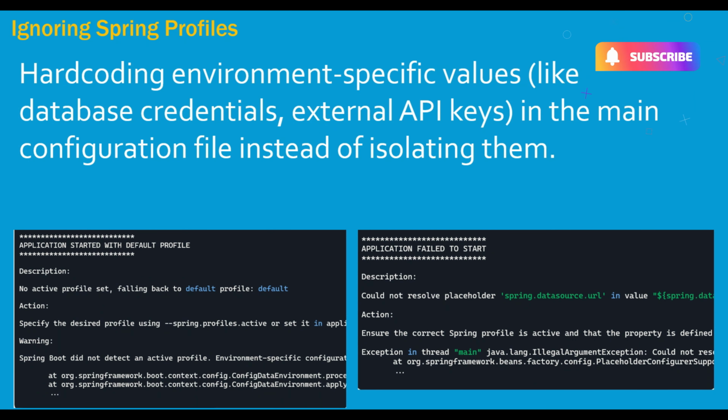Then we have ignoring the Spring profile. Whenever you hard code your environment specifics, let's say you have some database credentials, some external APIs to be called, like API keys, you keep them in the main configuration file instead of isolating them with respect to specific profiles. If no active profile is set, the application is going to call the default. This is the problem you face if you are not dealing with profiles.